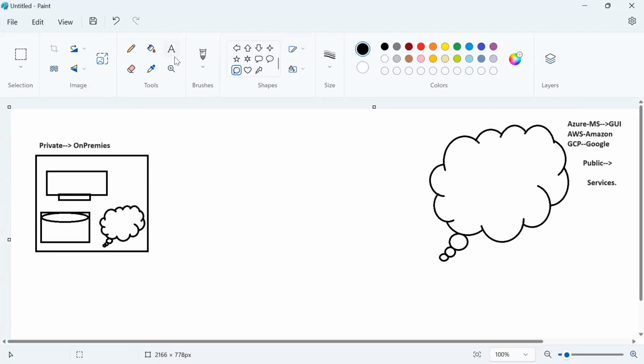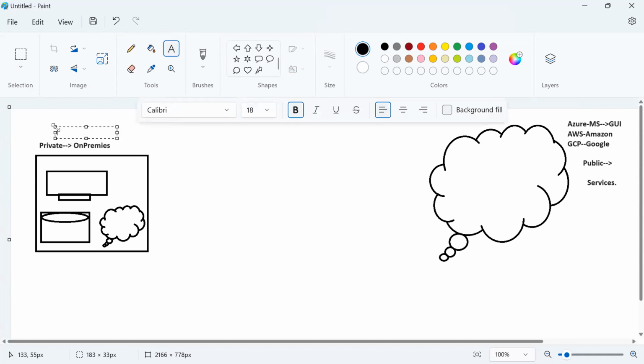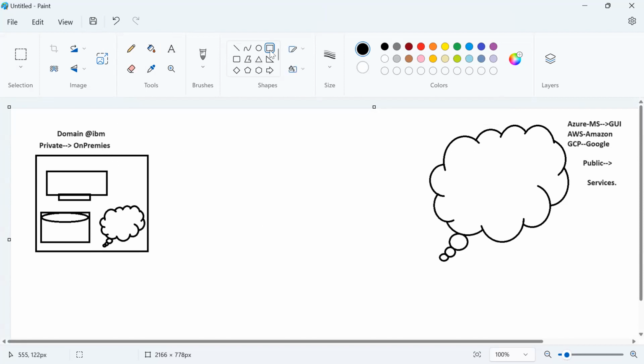Whoever the employees are, whoever is added in the domain. Let's suppose you're working for one of the companies called IBM. You are in the domain, you're added in the domain, and only that person can access. You want to access that private cloud from your laptop.